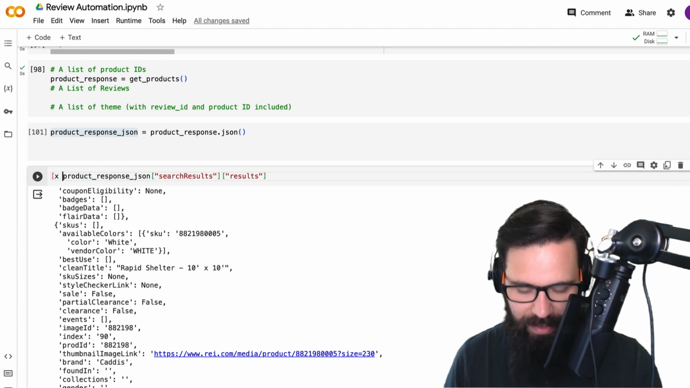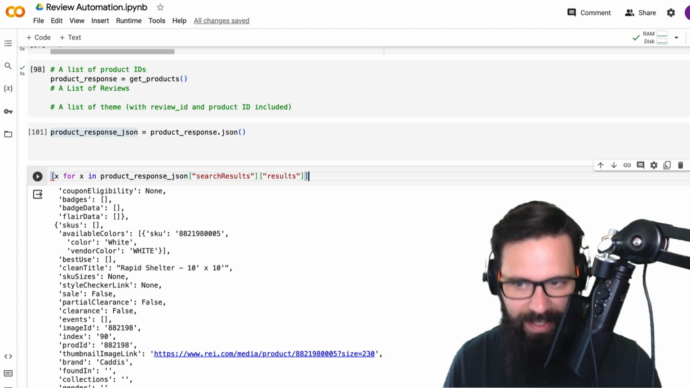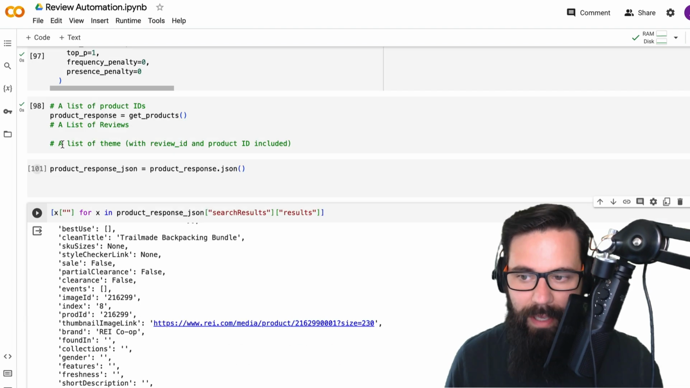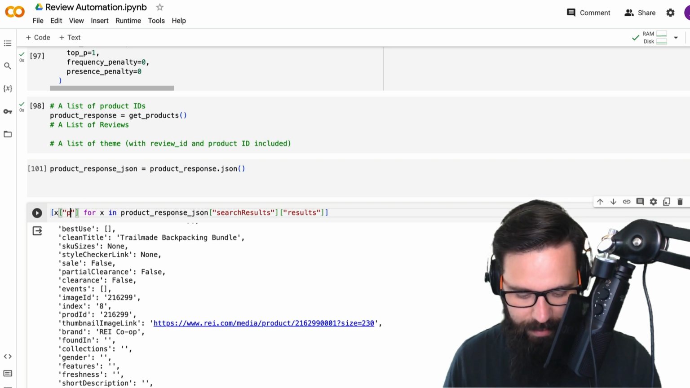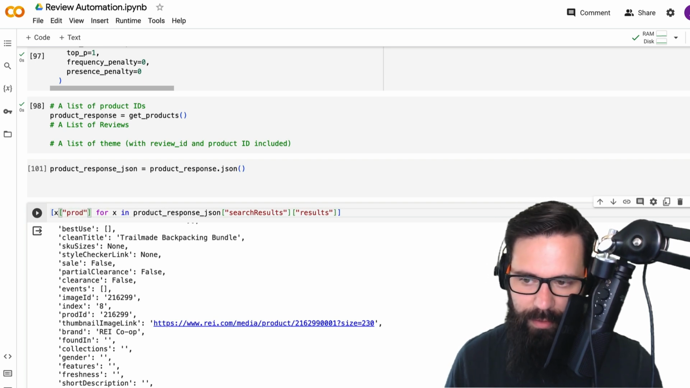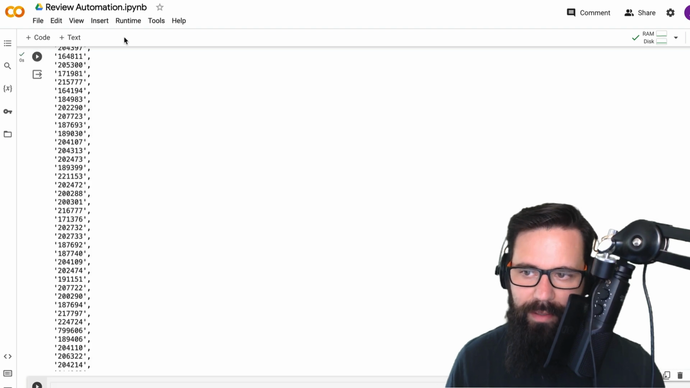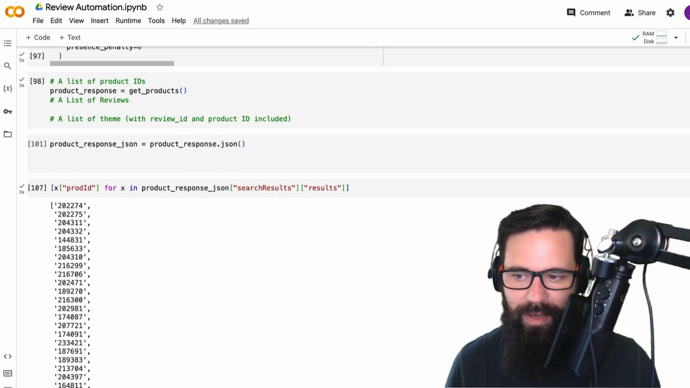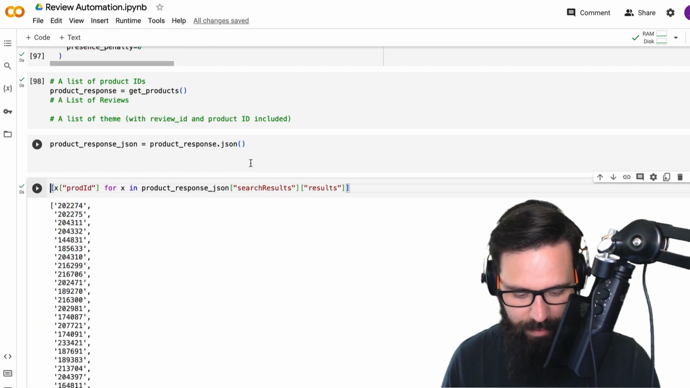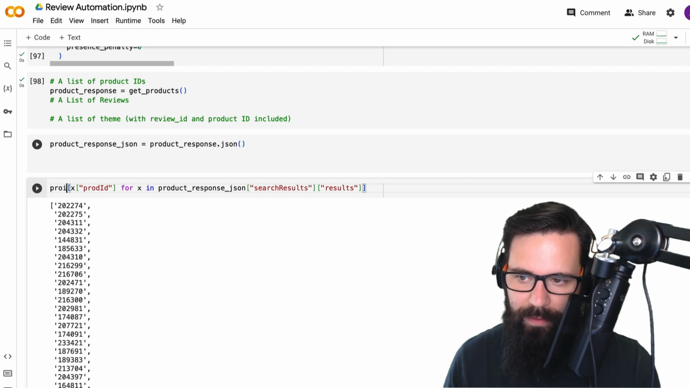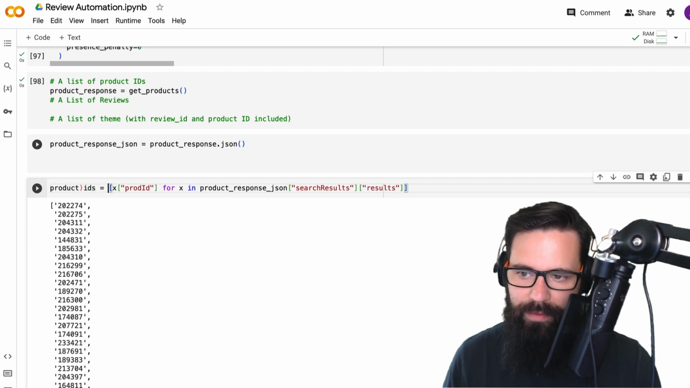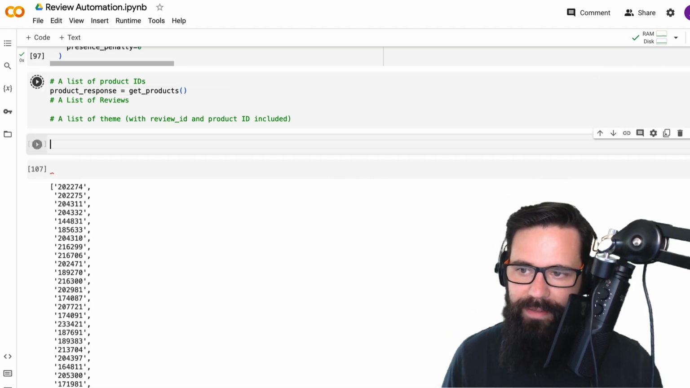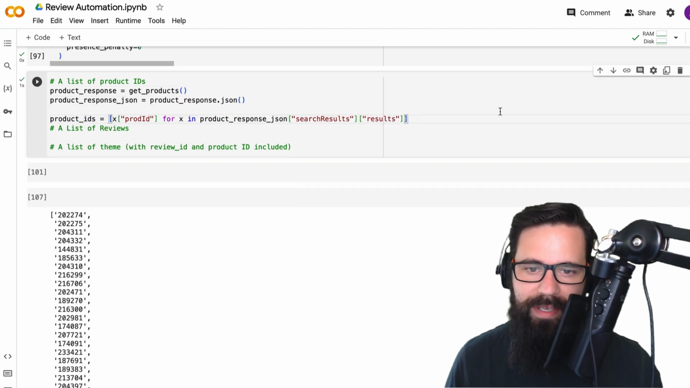So what I can do is I can say X for X, and we did this in the last one, so X for X in this result set, and we'll just ask for a particular key, which I believe is prod underscore ID. And I think, yeah, perfect. Okay, can't believe I remembered that. So now we've got 90 product IDs, and we'll call this one product underscore IDs. So what that means is we take all this and we put it there. We now have all of our product IDs.